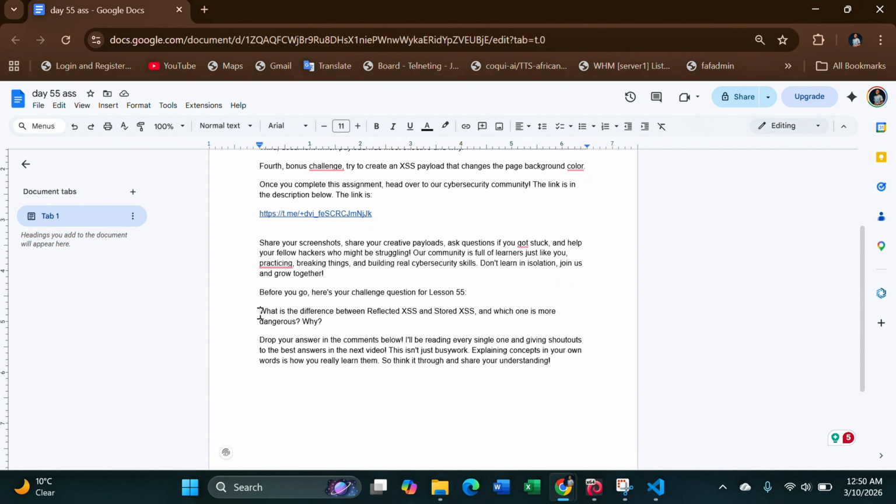Also, this is the task, and that is what is the difference between reflected XSS and stored XSS, and which one is more dangerous and why.